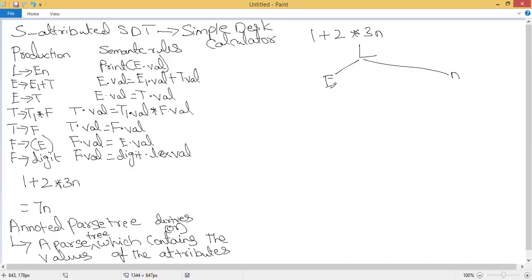So you can see here E tends to E1 plus T. E tends to E1 plus T. So we have to mention it with E.